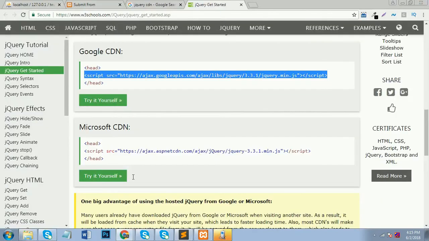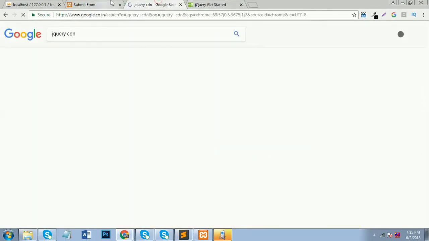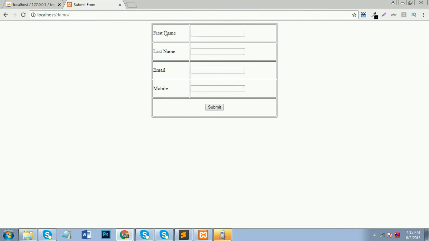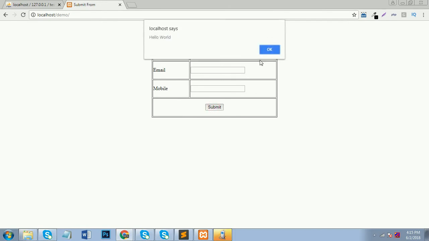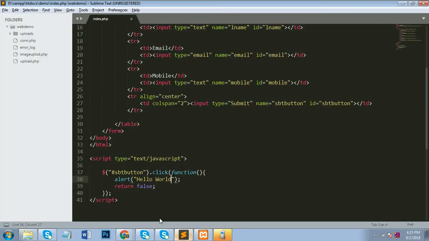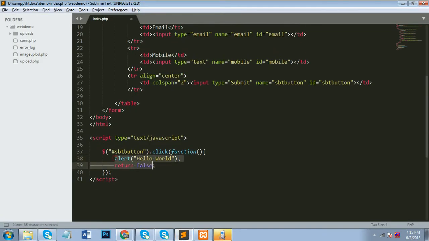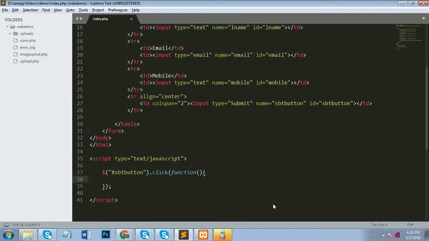Okay, so when I click on my submit button, that alert comes. That means my Ajax file is running very well. So hit the submit button, and as you can see, hello world is coming in my alert. So your file is running very well. Now we have checked that our Ajax file is working well.